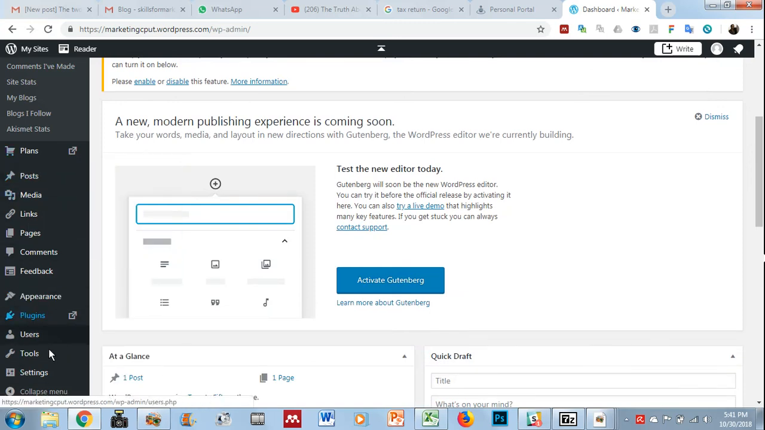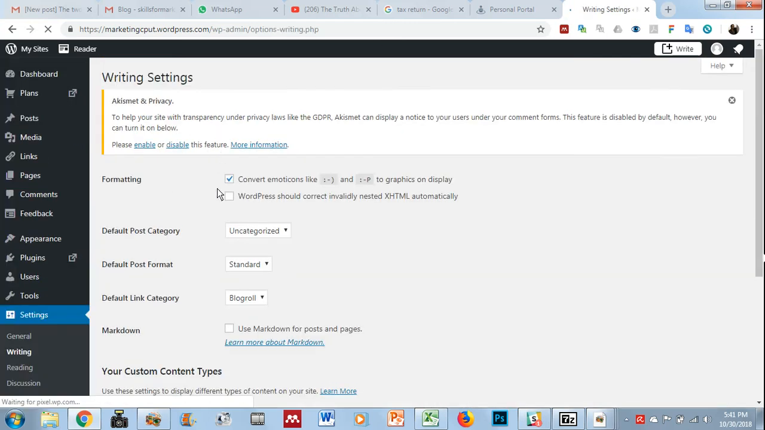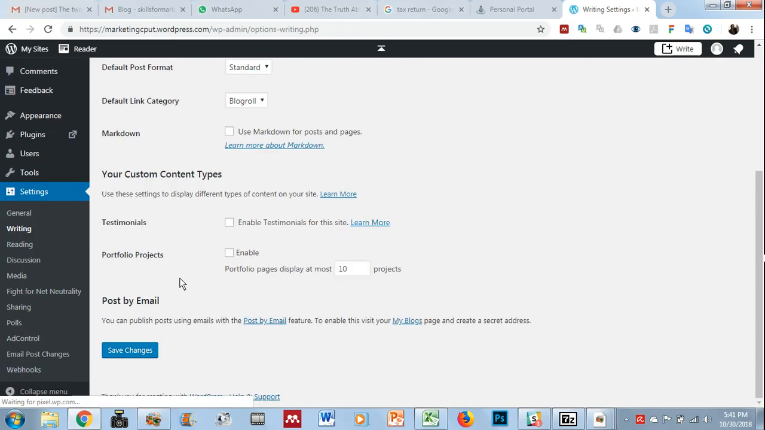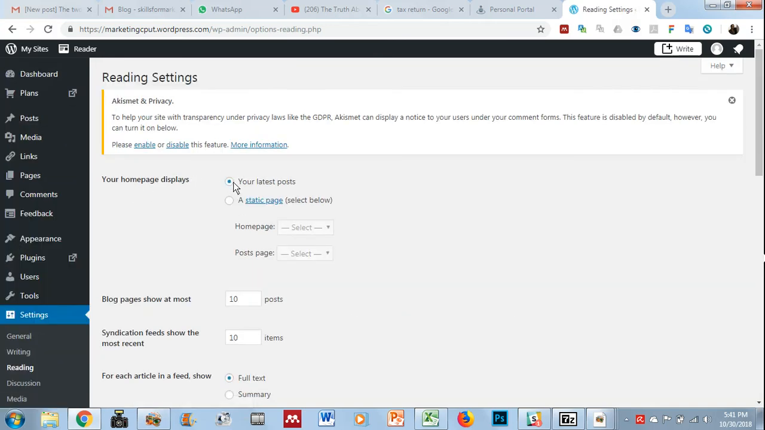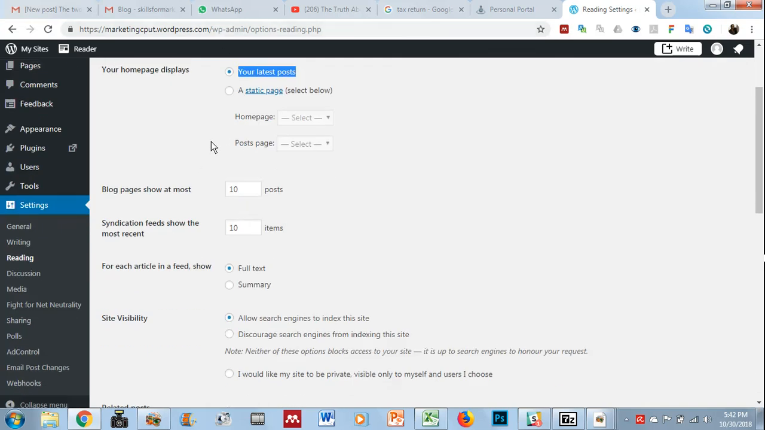If you want to change your website here, you need to go to, I think it's writing, settings, writing. No, it's not. It's settings, reading. And then here you need to click on your latest blog post. Your home page displays your latest blog post, not a static page. Very important. You don't want people to go looking for your blog posts.